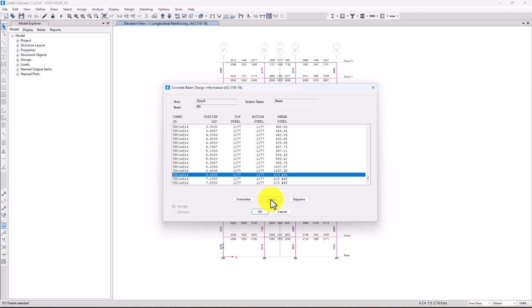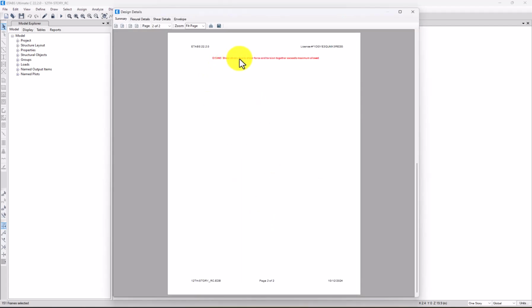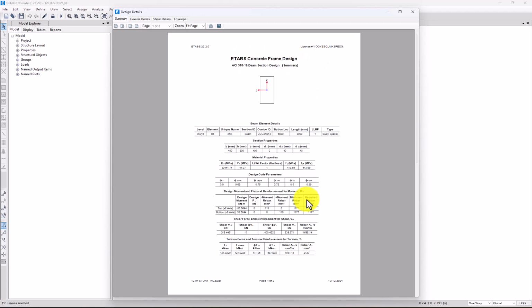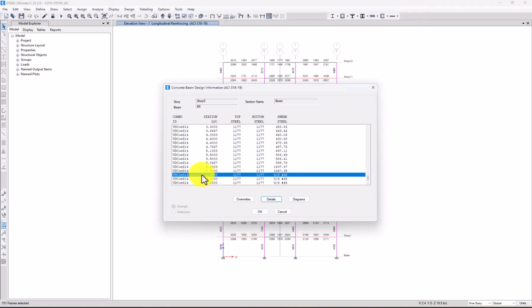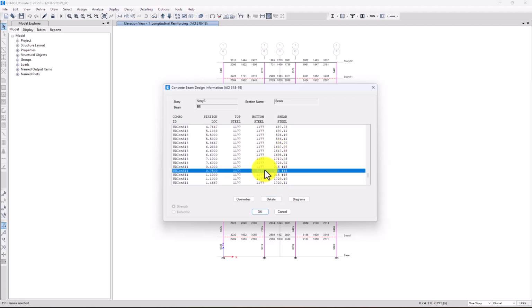And you come to here and you say the detail, and the reason is here, which is giving shear, due to the shear force and torsion together exceed maximum allowed. So that is just, except for a few load combinations, in that case, it didn't pass. So the others are quite okay. Here is also didn't pass.